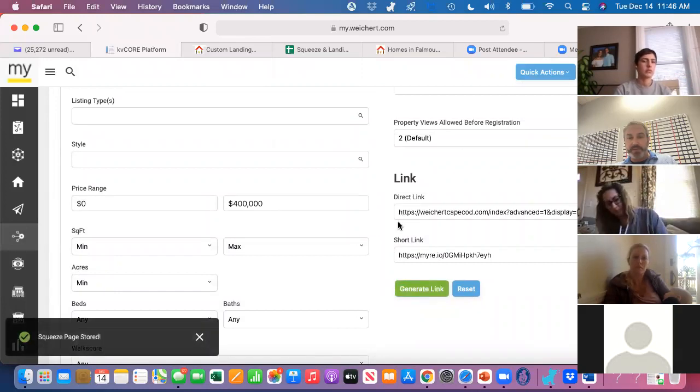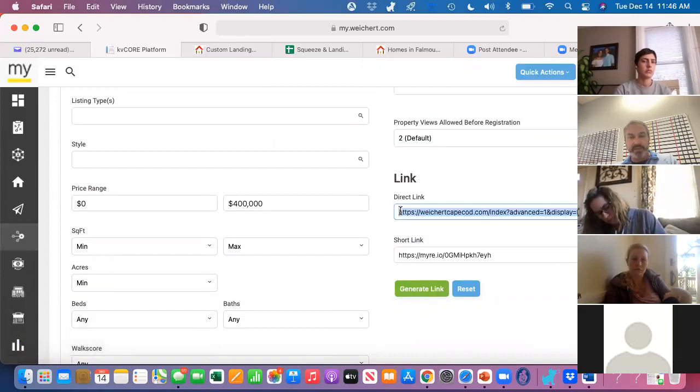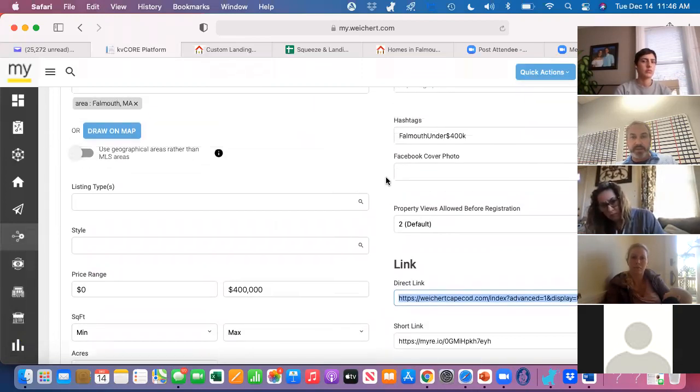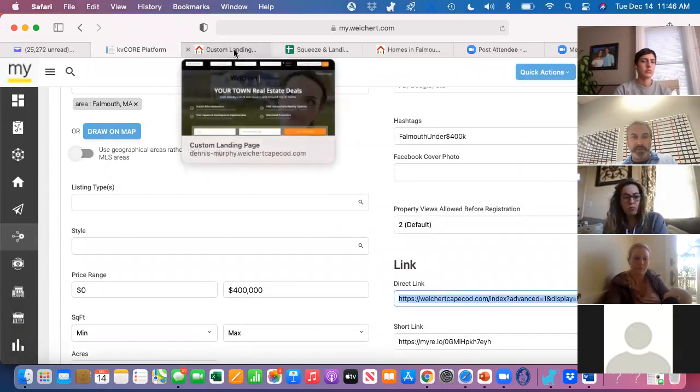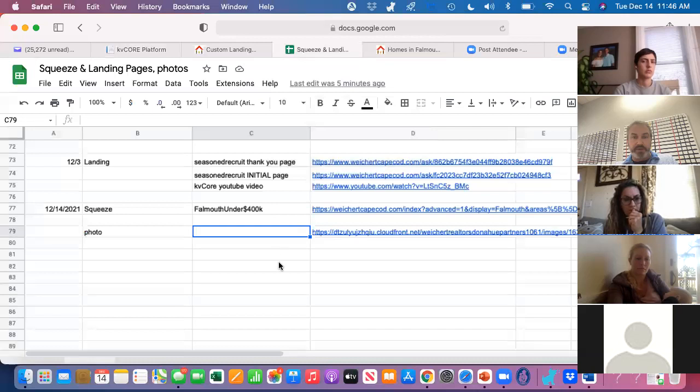That pulls up a direct link and a short link. I don't know why, but it was recommended to me that we use the direct link. So again, I'm going to copy that direct link. That now forever exists as a page in KV Core land. And I'm going to drop that into my Google Sheets page. What I like about Google Sheets over Excel is that I can access this from anywhere that has internet.